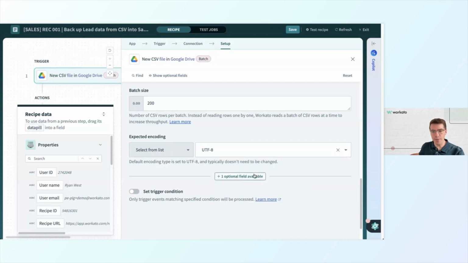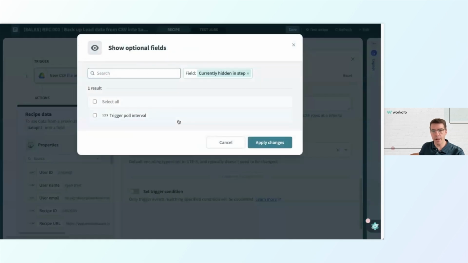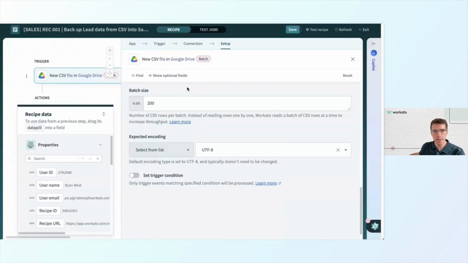And lastly, we have an optional field available where we can choose our trigger pull interval. Since this is a batch action, it's not going to trigger in real time, which means that it won't happen as soon as the file is added to Google Drive. We are trying to take a bunch of records in at once so that we're not constantly firing this all throughout the day. So let's take a look here.